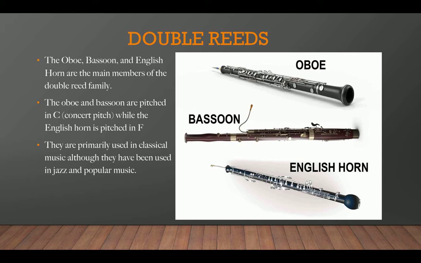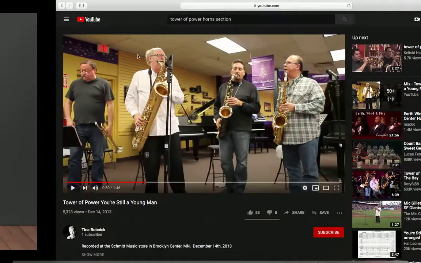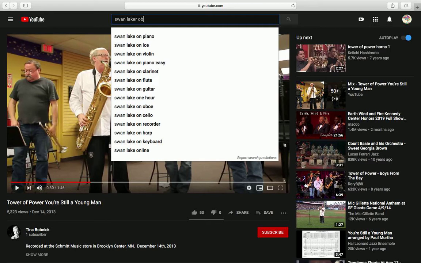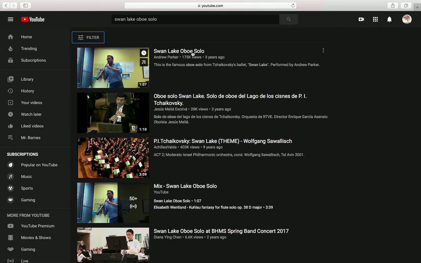Now, the thing I want to show you guys about these instruments is there are two iconic musical selections that feature, one features the oboe, the other features the bassoon. I'm going to play the one for the oboe first so you guys can hear that one. And that's what I mentioned to you guys earlier in the video about the Swan Lake oboe solo. So I'm going to play you guys that first so you can hear what it sounds like.